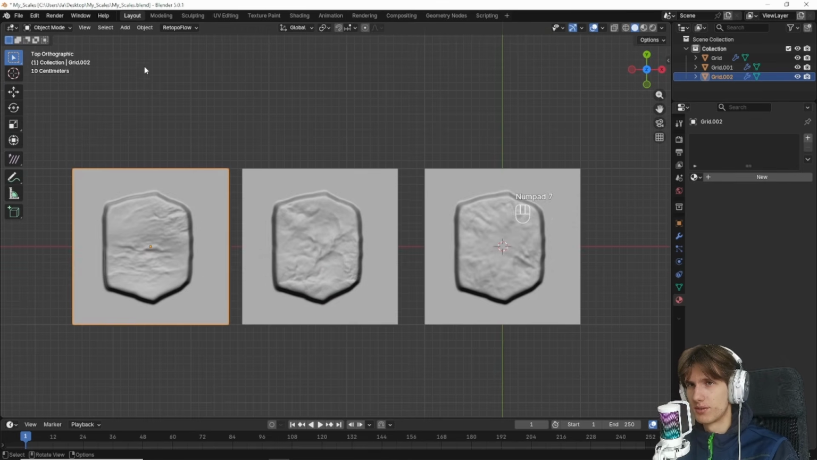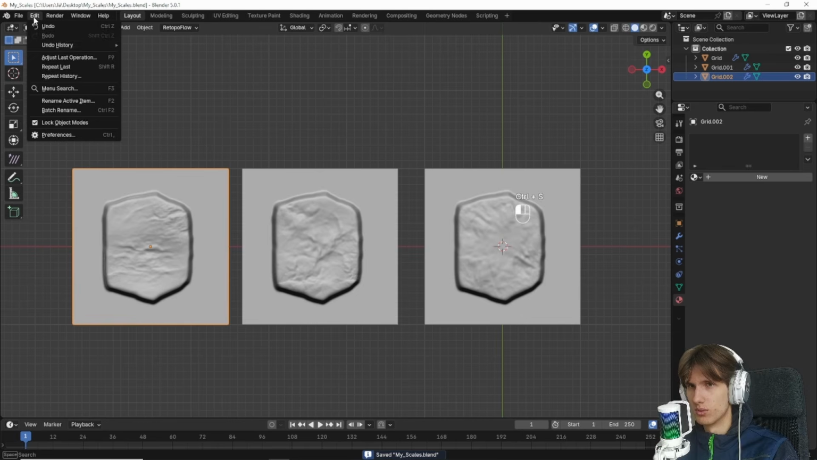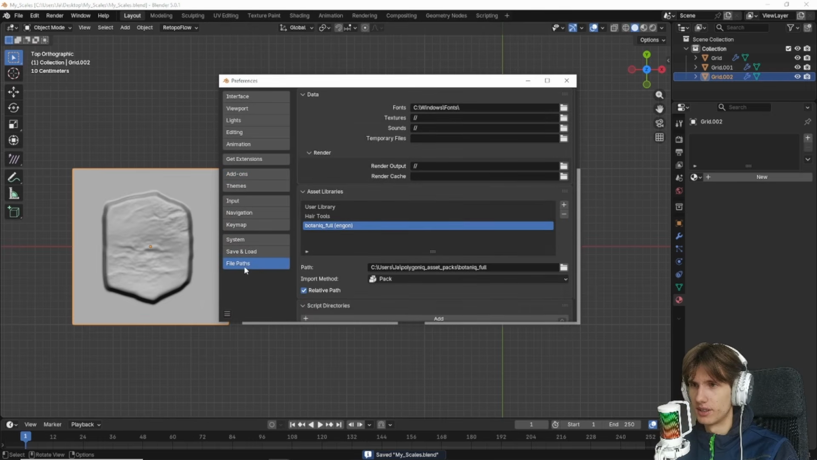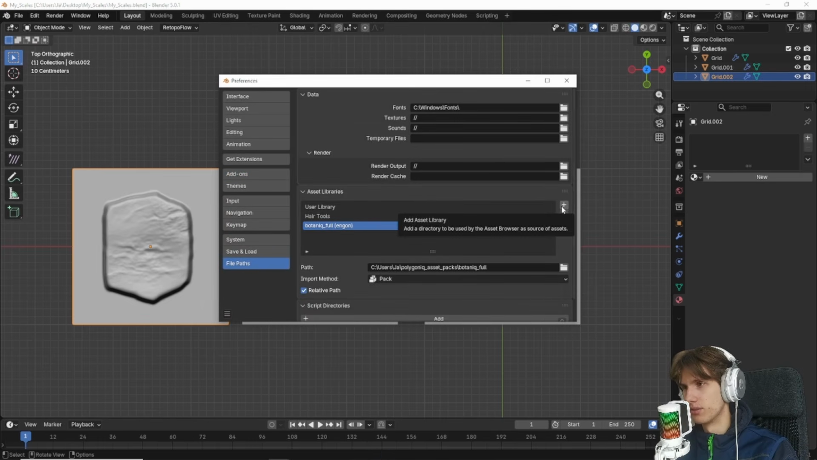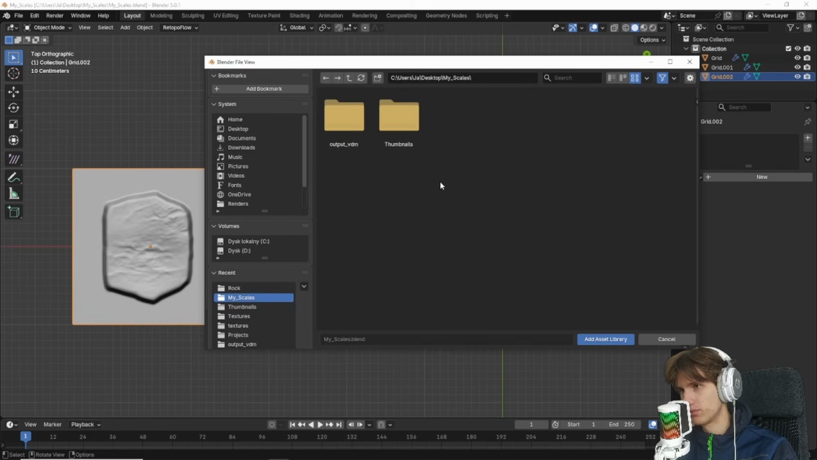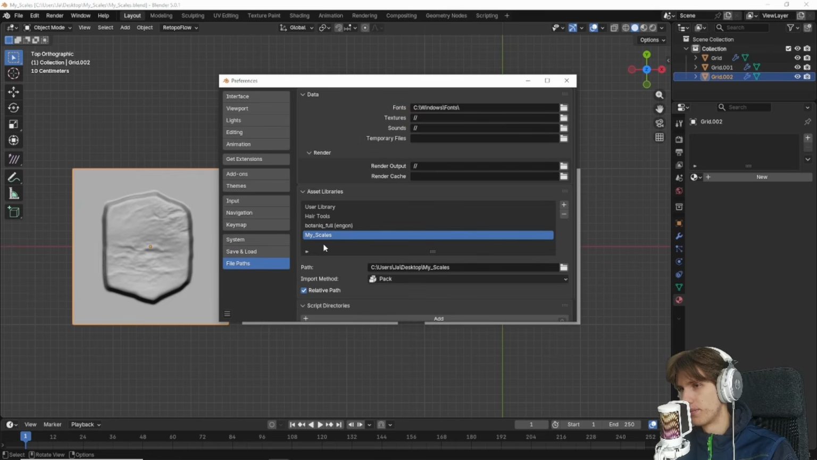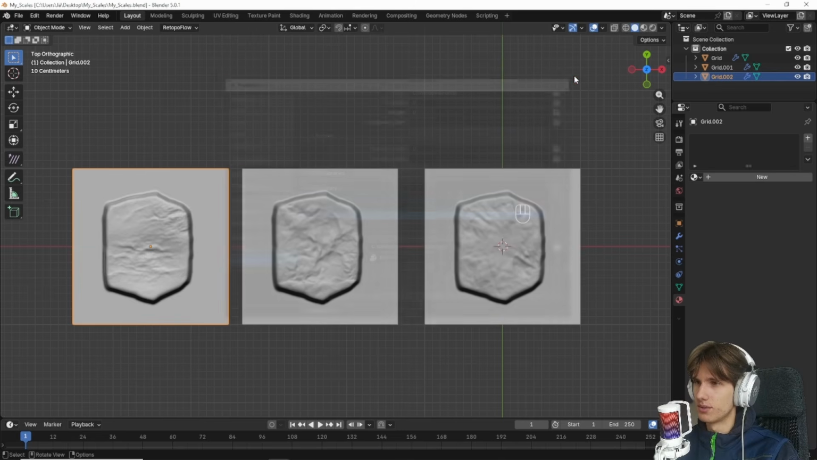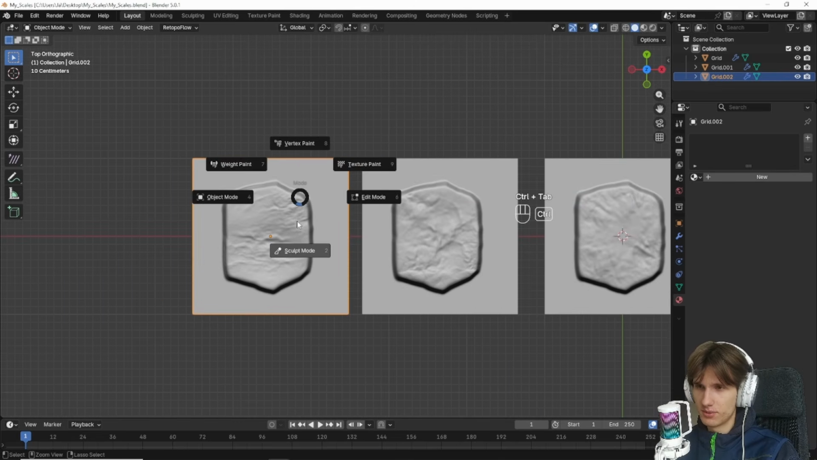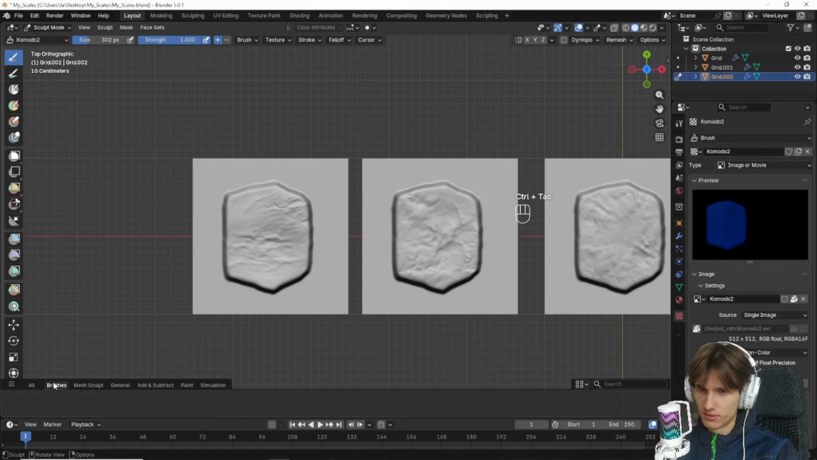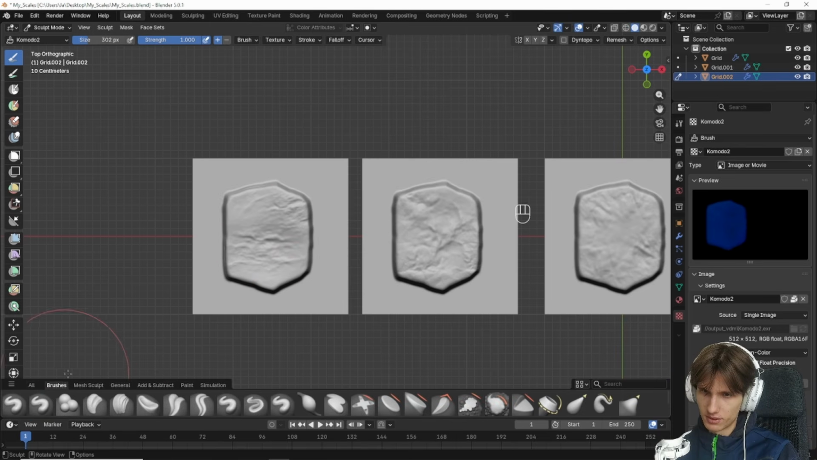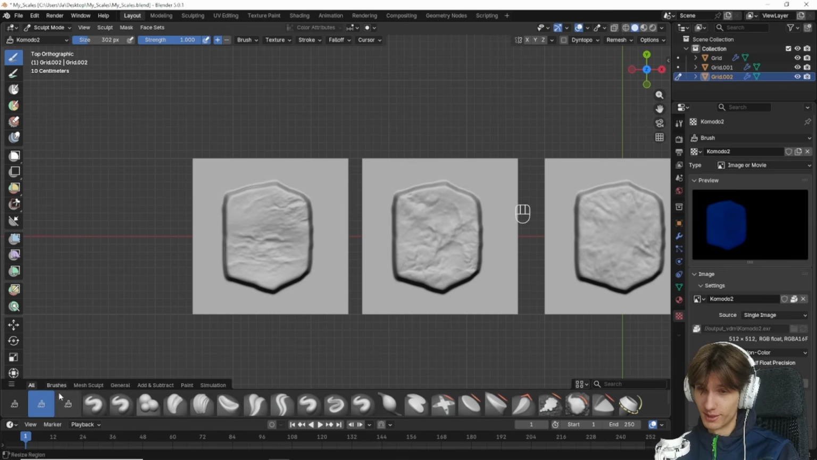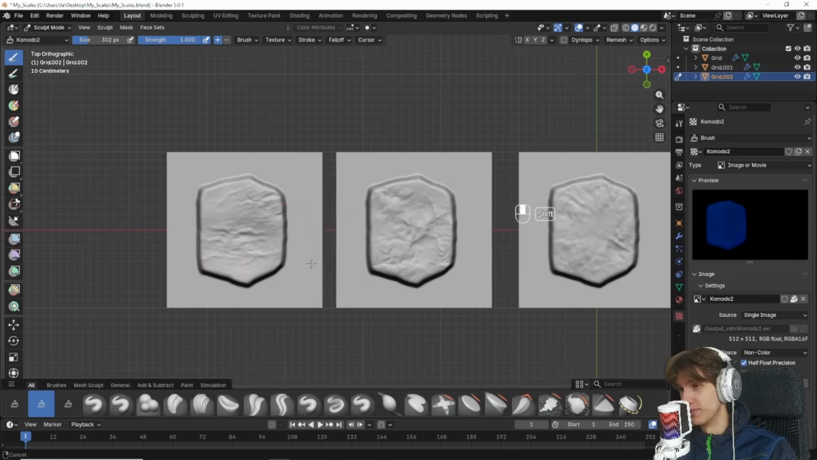So now let's first go to Edit, Preferences, and File Paths. Here we're going to press the plus icon, and choose this My Scales folder. So asset library, perfect. Back, okay. And let's save preferences and close this. And now let's go to sculpt mode. Why is everything gone? This is a very good question. Okay, that was very weird. It never happened to me. It took a while to load, basically.